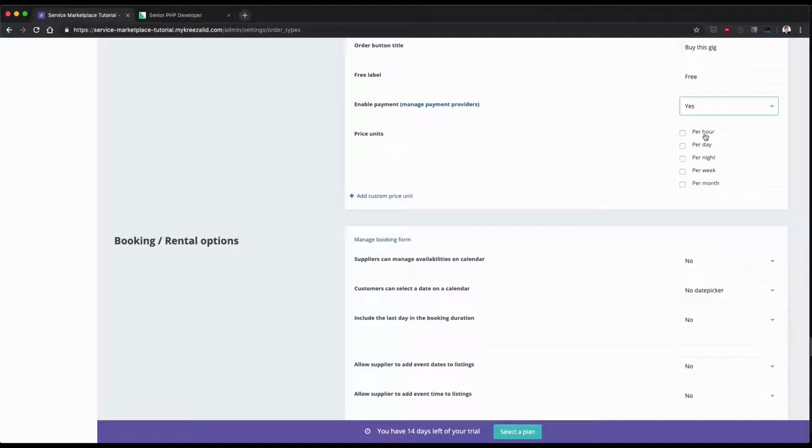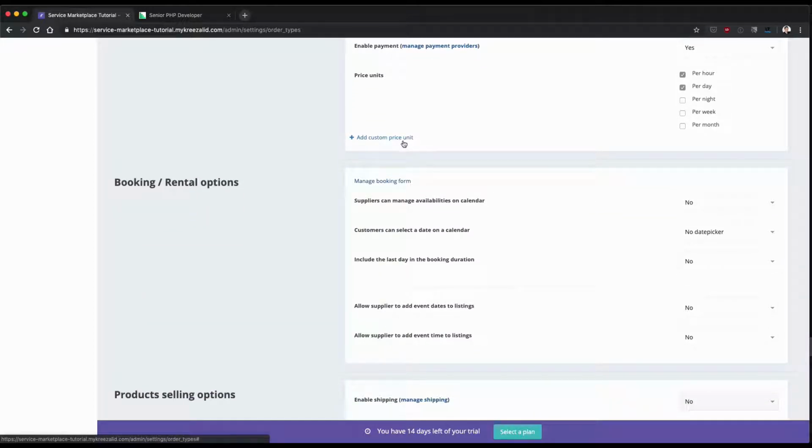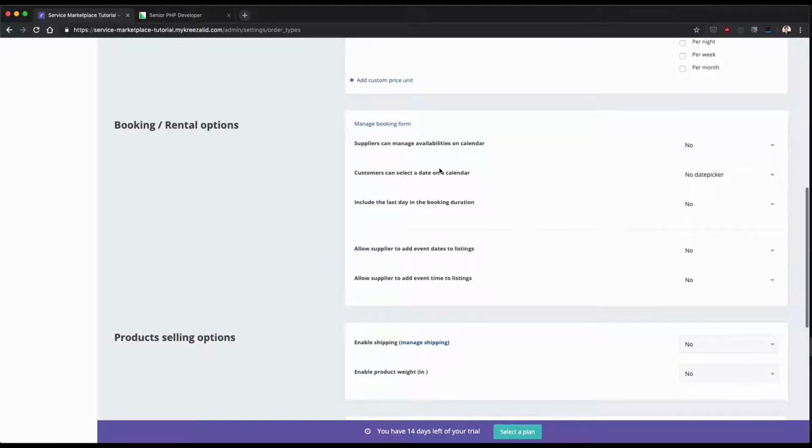The last option of this panel is the price units, which is a way to say what's the time frame with which the freelancers will bill their time. So usually it's per hour, per day, per night, per week, or per month. For our service marketplace, we'll simply pick the first two, so per hour and per day. And if you have a very specific price unit that's not here, you can of course add a custom one.